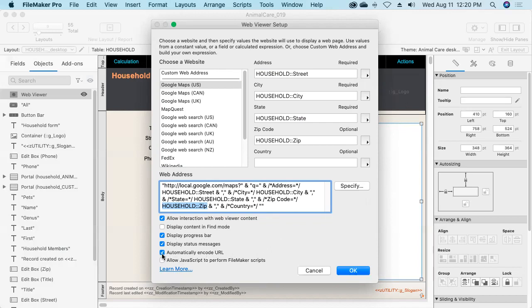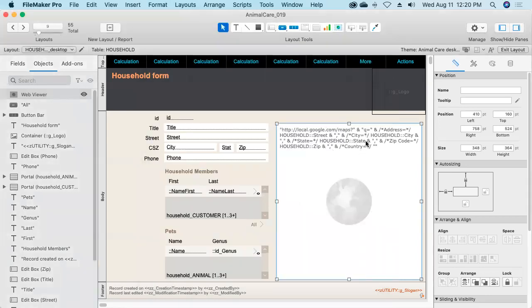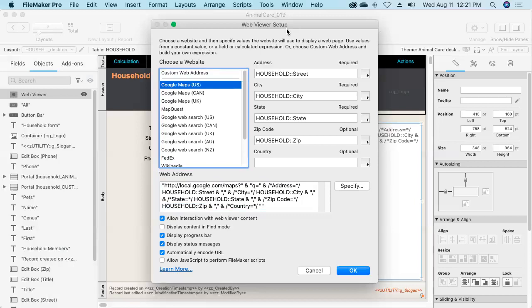And generally speaking, you'll want to always leave on automatically encode the URL, because web URLs do have to follow a certain set of rules in terms of how they are specified. They have a strict syntax to them. As I click OK, you'll see the web address supplied there in the web viewer. If you had made a mistake or needed to change it for any reason, you can simply double click anywhere in the web viewer like this, and it will reopen the web viewer setup dialog box.